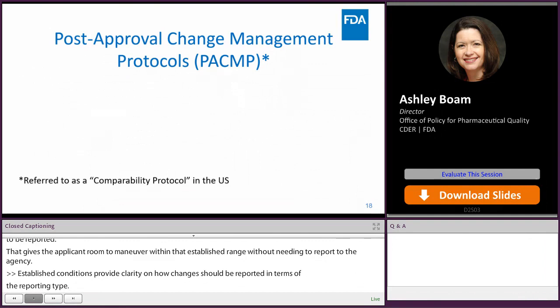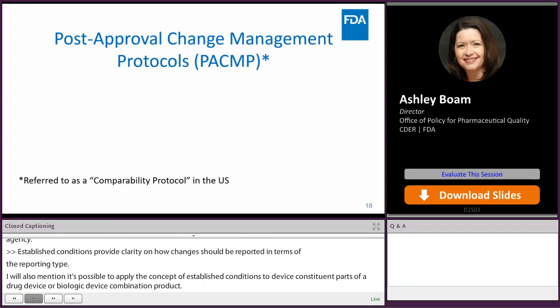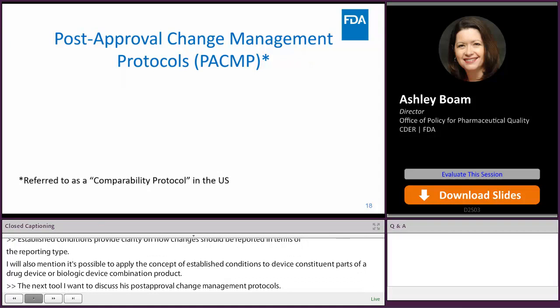The next tool I'd like to discuss is post-approval change management protocols, or PACMPs. Importantly, I want you to understand that this is the same thing as what we call a comparability protocol here in the United States.